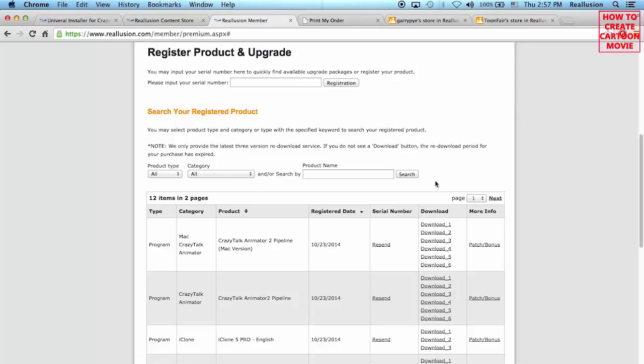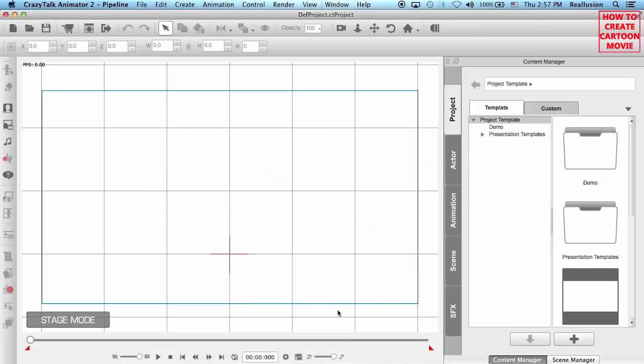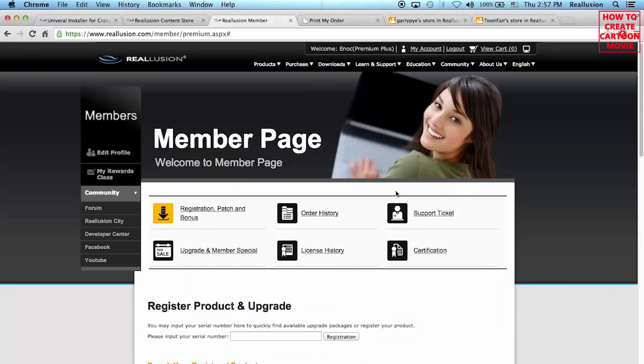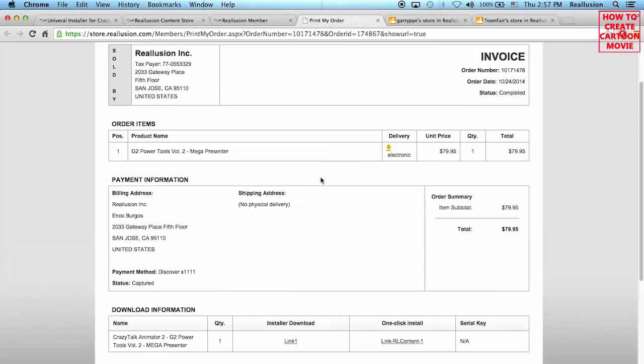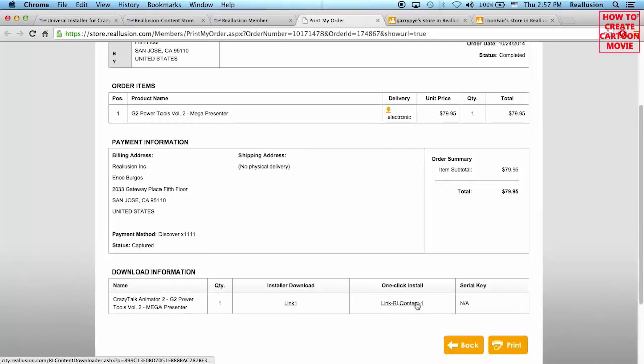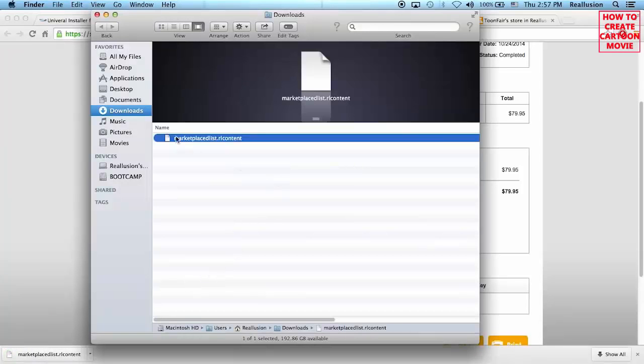Okay. And once you have your member account, and once you register your software with your member account and they're synced, then you are able to start purchasing content in the Content Store and the Marketplace. So here, for example, once I purchase this Mega Presenter, I'm going to get an email like this, and I'm going to get a one-click install link here. And if I click on this, I will be getting a pack, okay, this installer here.